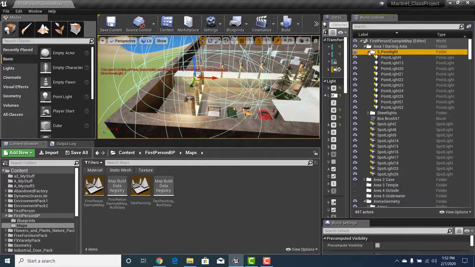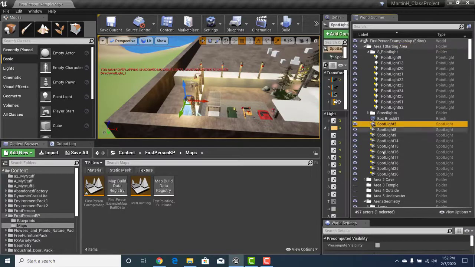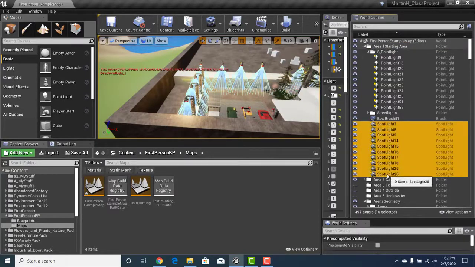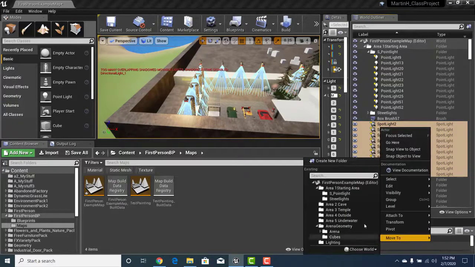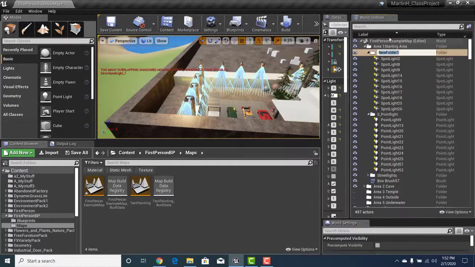Okay, we'll do the same thing for the other ones. We'll go back to Arena 1. There are the spotlights. We'll hold Shift, right click on those, go down to the bottom, Move To, Create New Folder, and this time we'll call them S underscore spot lights.